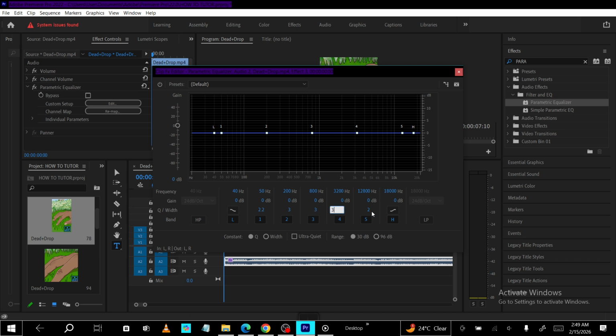If you notice rumble, muddiness, or any crackling, you're likely boosting too much or too narrowly. Back off the gain or widen the Q to keep the sound clean. The goal is enhancement, not overpowering bass. Once it sounds round and full, without masking the mid-range, you're done.